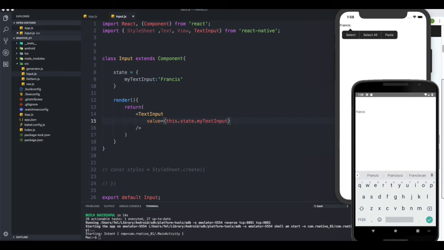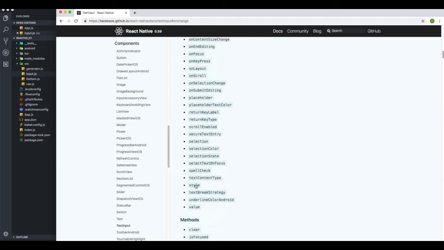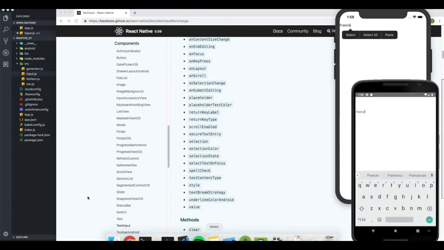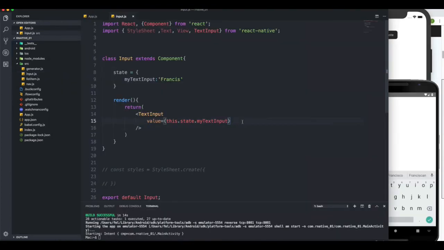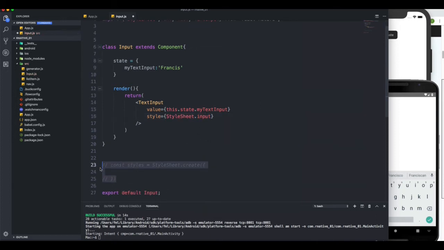Now the cool thing with this is that you get a prop for styles. Let me find it right here. You can add styles to the input. So let's go back. I'm gonna go right here and make a reference to the styles. I'm gonna say style equals, and then we're gonna add some styles, and I'm gonna call it input. And now it's time to uncomment this one and give some styles.